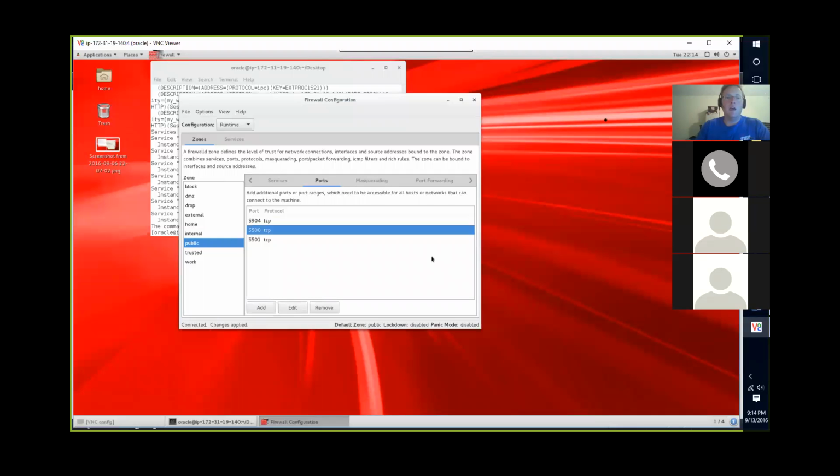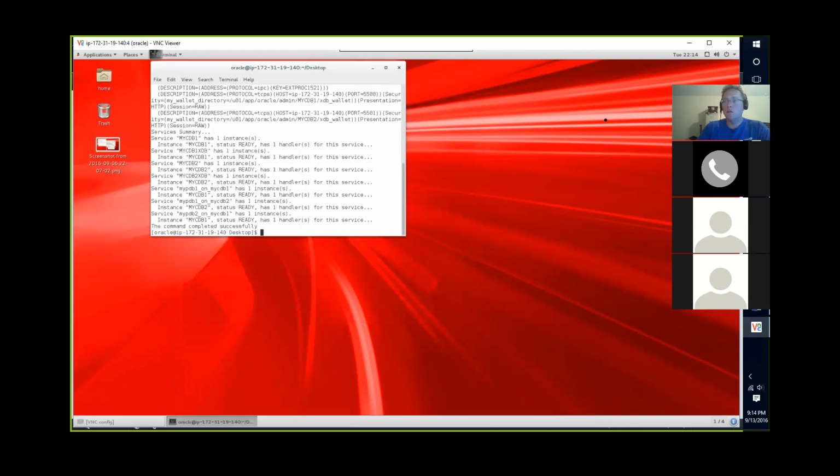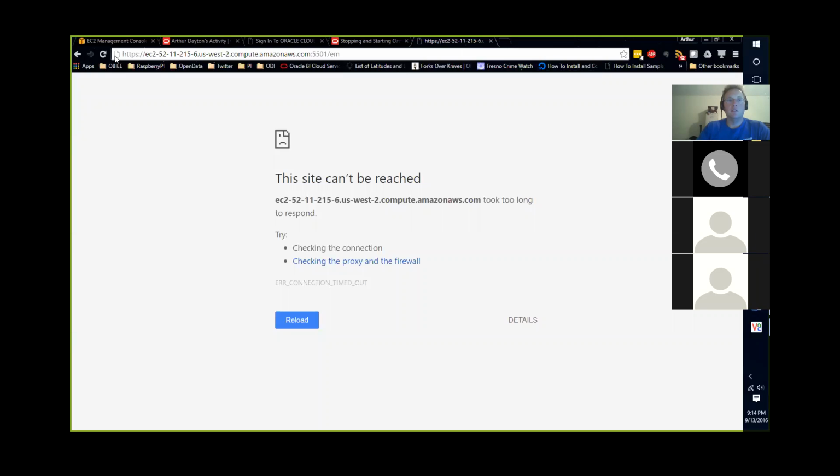And then at that point, I have added port 5501 to the firewall here. And with any luck, if everything is going the way we want it to, I should just be able to close this and go access this from my local browser. So let me try this one more time.